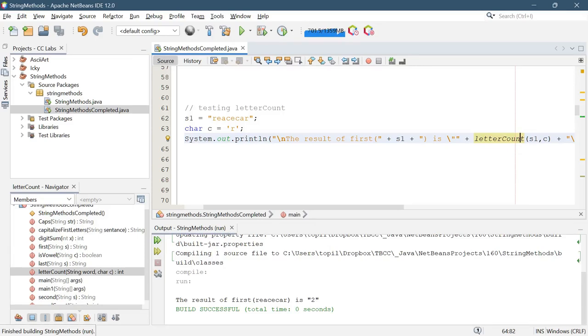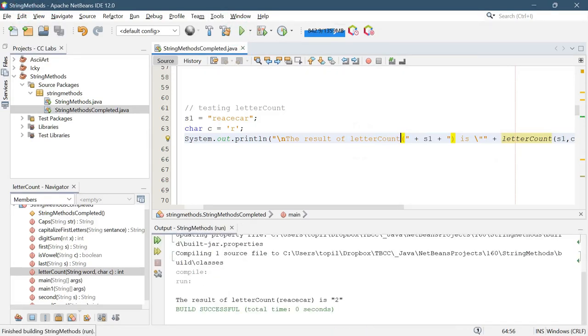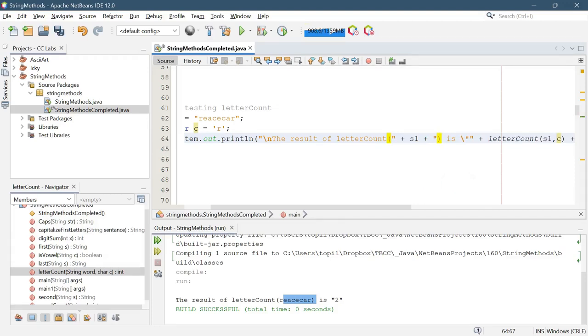Okay. Getting a little better. And we need to make sure it's not calling the method first. It's calling the method letter count. So we need to make sure what's printing on the screen is accurate. So it's going letter count. Now it's not just taking the string, it's also taking the character. So I want to add the character into the printed results. So we're going to go comma.